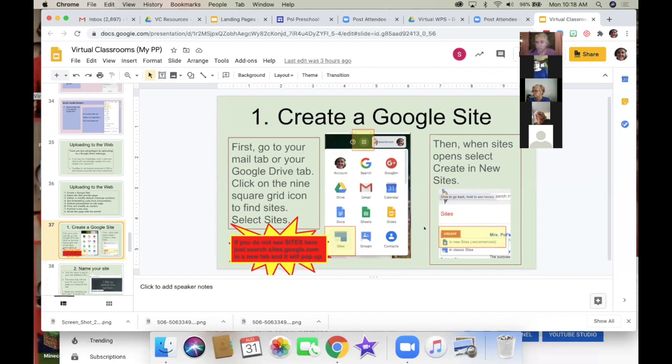It says click the plus sign. Yep, right. If you don't see Sites in your nine square drop down menu, just open a new tab. That's what I mean when I say click the plus sign. Open a new tab on your Chrome. And once you've opened a new tab, you can search sites.google.com to get to where you can create a new site. And you're going to go ahead and create a new site.